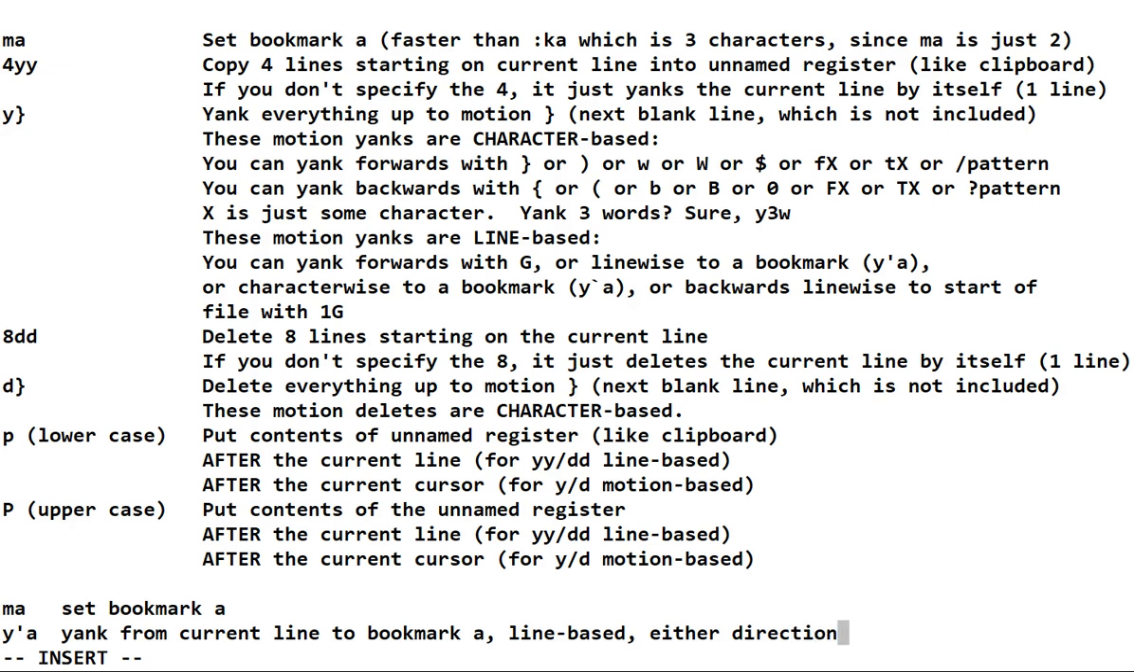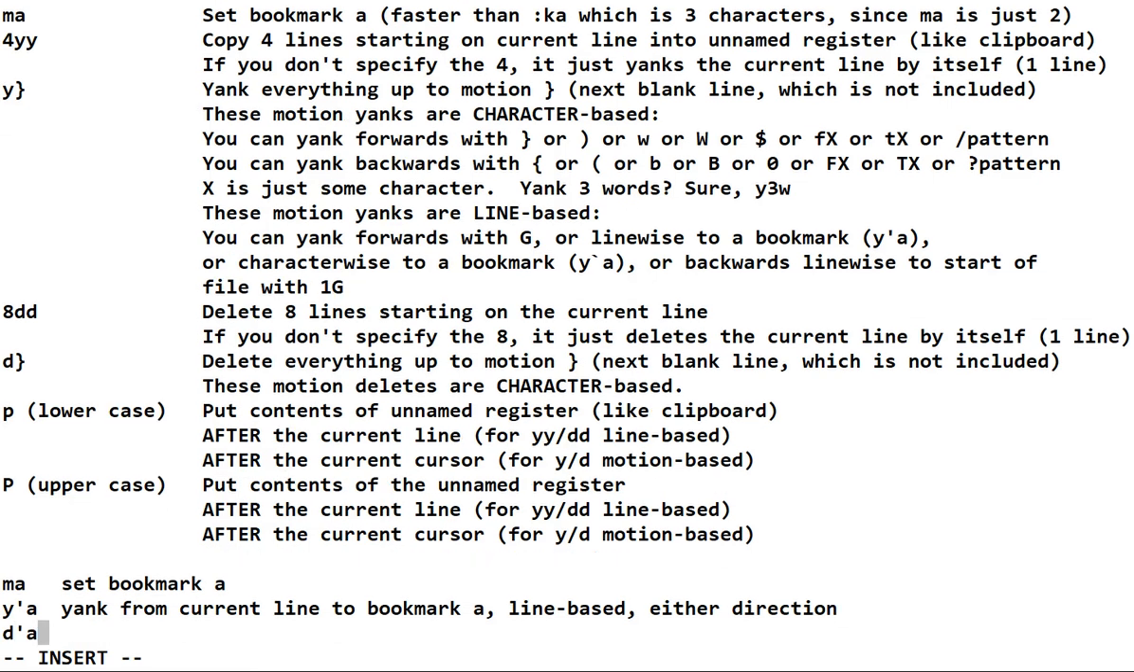In EX mode, you have to put the start and stop in the correct order. You know, start must be less than or equal to stop. But in this mode, if you yank to a bookmark that's earlier, VI figures it out for you and does the right thing. And we can do D, tick A, which is delete from current line to bookmark A, line based, either direction. And we did that.